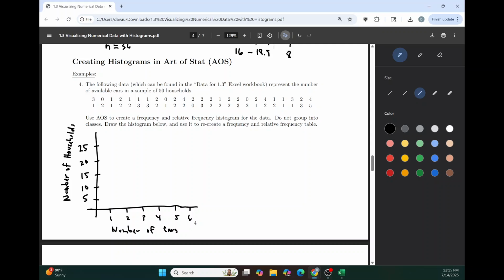Okay, and then we just draw our bars, right? So there were 4 households with 0 cars. There were 13 households with 1 car. And 1 household with 5 cars. And there was nothing bigger than that. So that's our histogram. We could give it a title. We could call it something like cars per household.